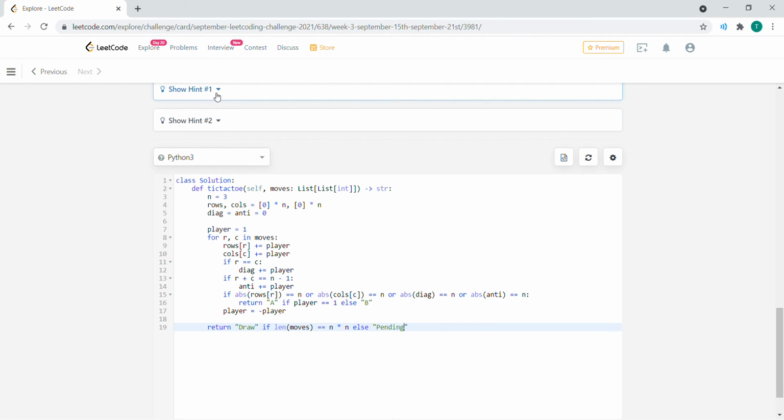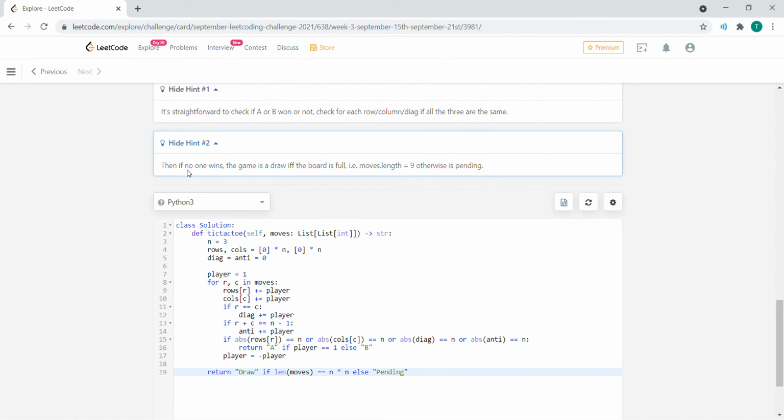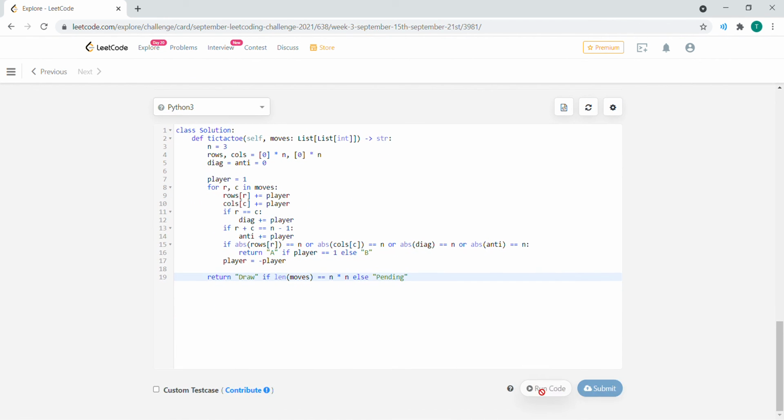And that's pretty straightforward from this example here. So it's straightforward to check for A and B winning or not. Check the row and column and diagonal, if all three of the values are the same. That's what we did. If no one wins the game, only if the board is full, which is here, right? If the length of moves is equal to 9, then it's a draw. Otherwise, it's pending. All right, let's see what we got here.